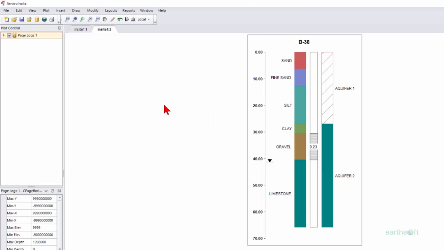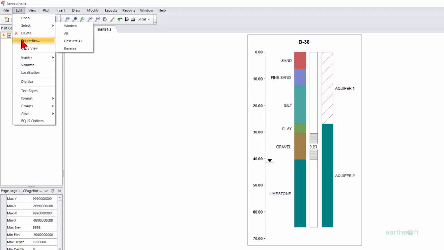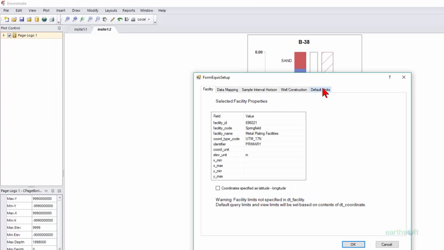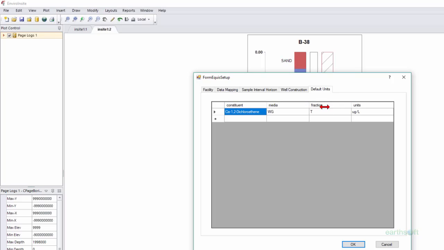All right, so I want to show you one last place which can show us the specifics of the observation. So if I right-click on the edit and then come back to my EQuIS options, if I click on the default units tab, you can see in this case that CIS1 to DCE for groundwater total data is reported in that unit of micrograms per liter. So that is that reference point there for me. Okay.